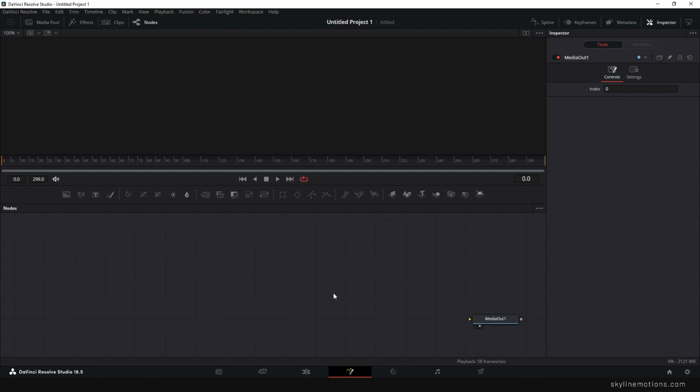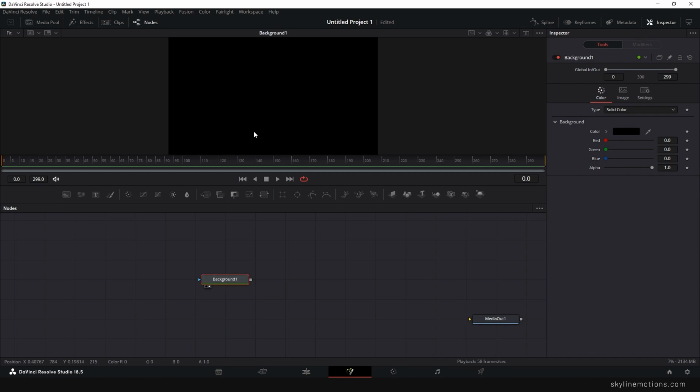Let's start by creating a background node. So this is the background button. Let's drag and drop it on the flow window. You have to drag and drop any node to the viewer to get a preview of the node.